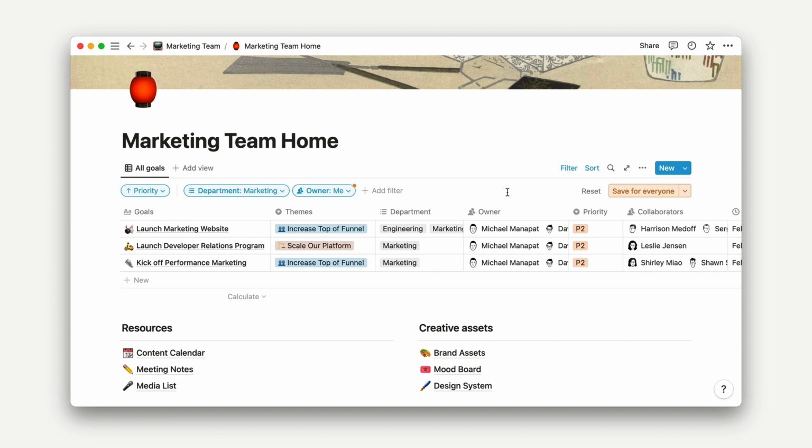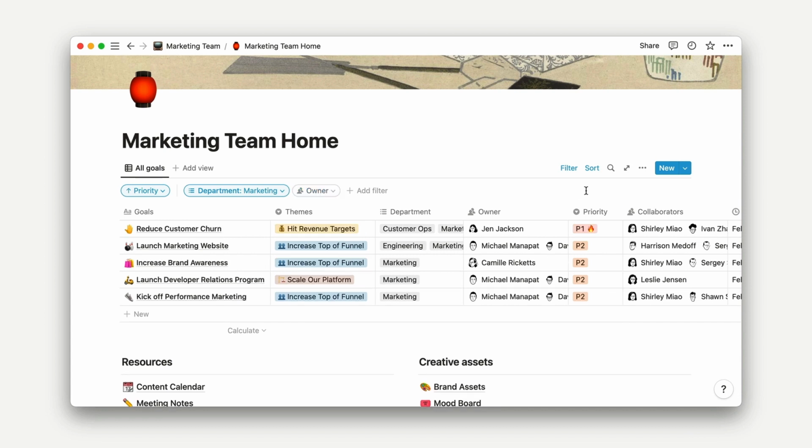Now that we've done all this, let's revert back to our original view. Just click Reset. It's that simple. This was a pretty quick tour, but I hope it gives you a good sense of how better databases let you filter, slice, and dice data in new ways and allow you to keep more of your information connected across pages and teams.